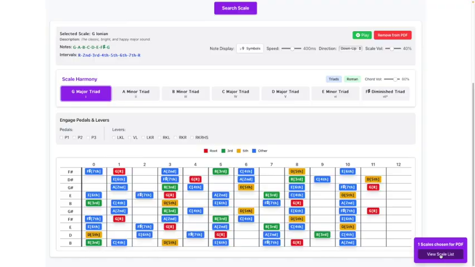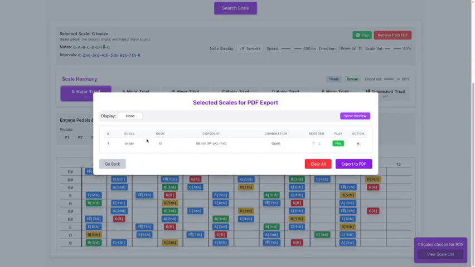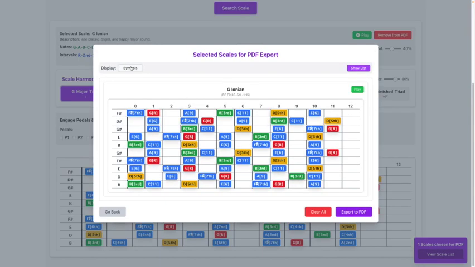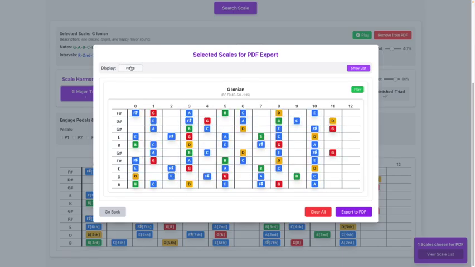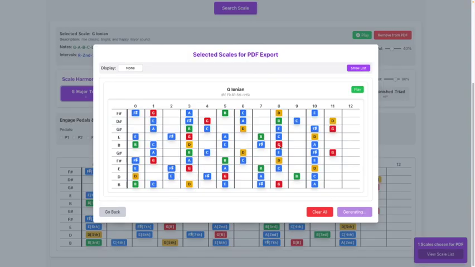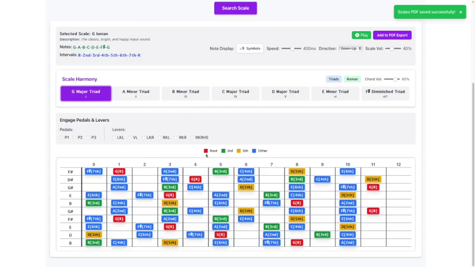So let me show you an example. We have the scale here. We can see a preview and also choose to show or not the intervals and export it. Let's say I'll export it with that. Okay. And here is a screenshot of that export.